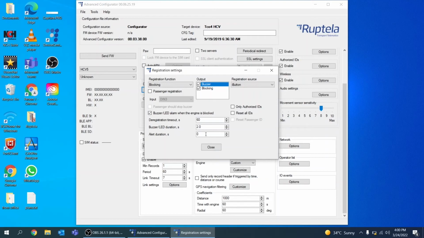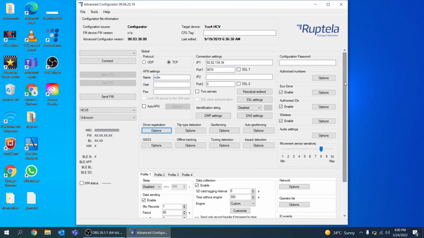If you set it to 0, it would mean buzzer will keep alerting until a driver ID is presented on the iButton reader. Check the only authorized ID box in order to prevent authorization using other iButton IDs that are not in the authorized IDs list. This setting is good for both Dallas iButton IDs and one-wire RFID readers.